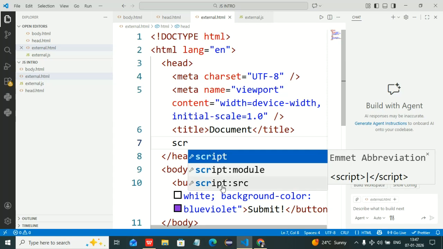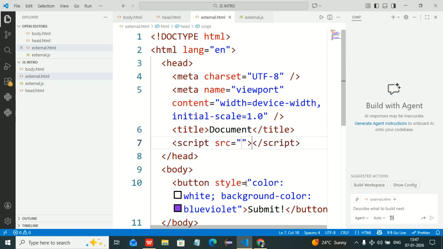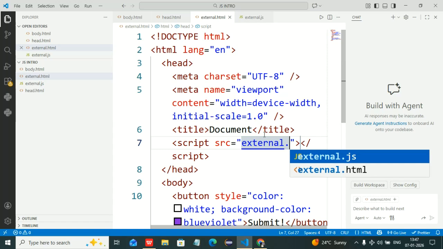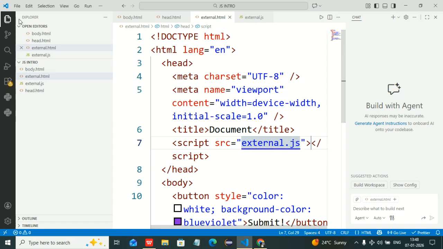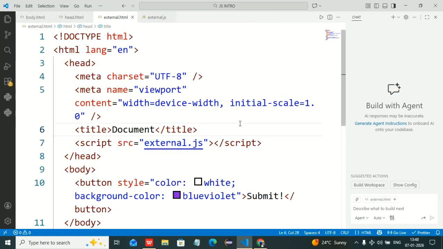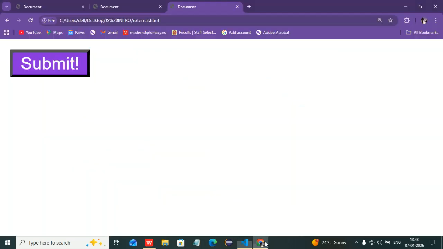Script tag, src. In src, give the file name. What is the file name? External.js. It comes automatically. External.js file. Now you go and reload the page. Suppose if you click, it is not showing, correct? It will not show. Why?